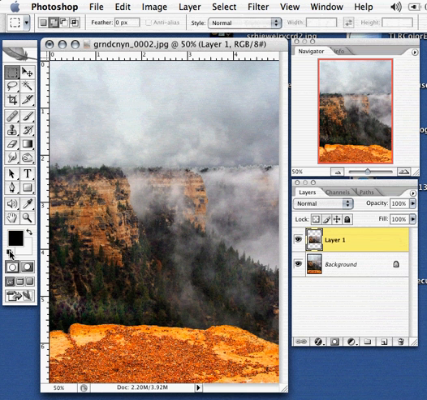Change the foreground color to black. Select that and go ahead and fill. Option Delete if a Mac, Alt Backspace if you have a PC.